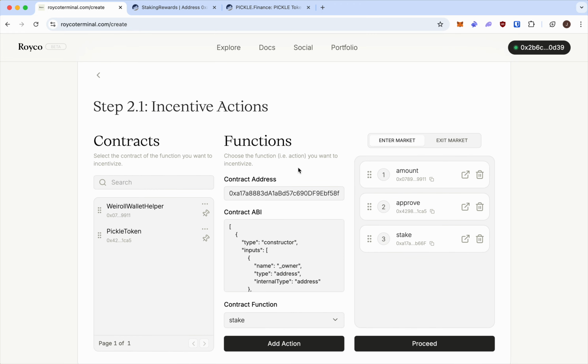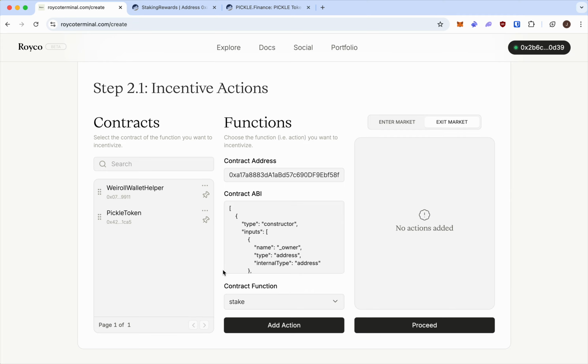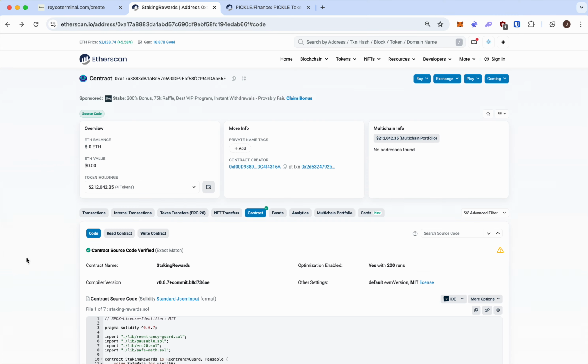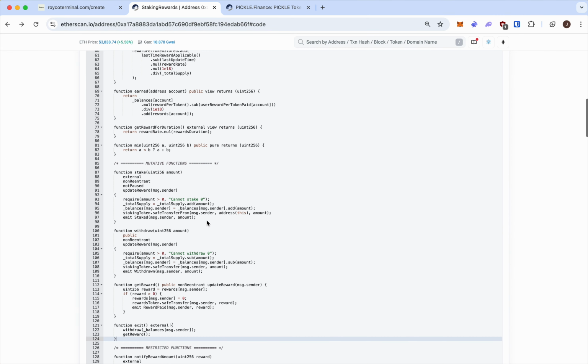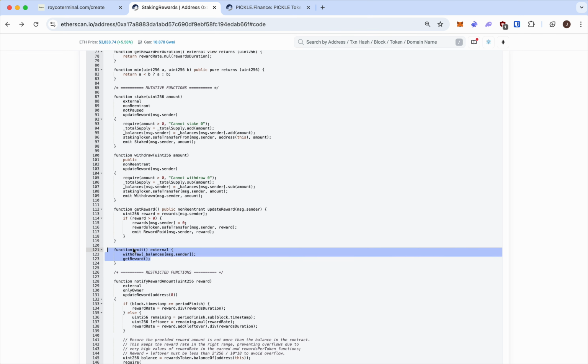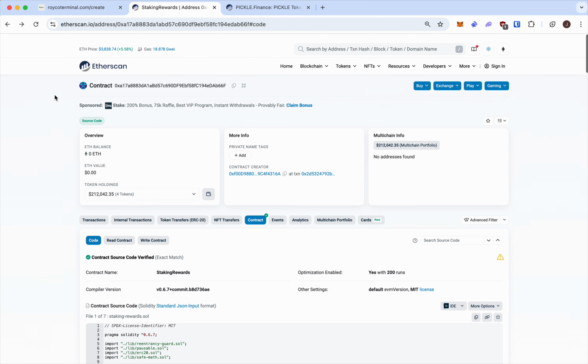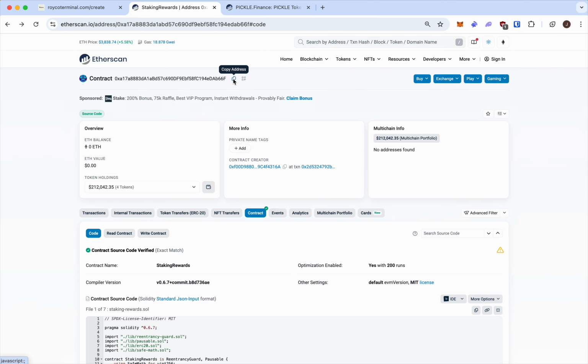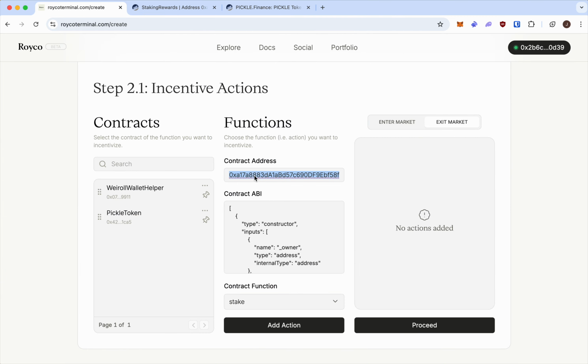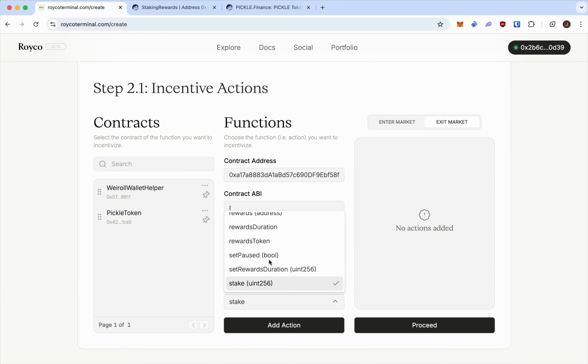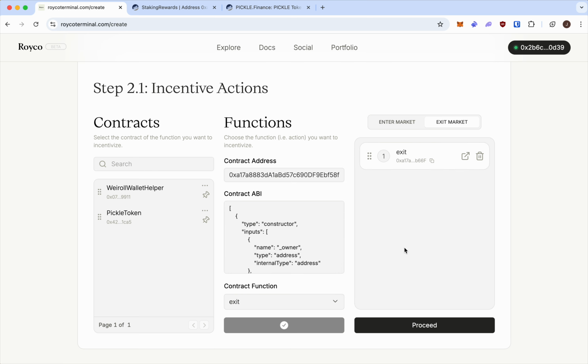So we're going to hit the back button, come back to this page, tab over to exit market. We're going to call that exit function that we mentioned from earlier, this one. So we're going to go ahead and grab our staking rewards contract again. We're going to paste it into here. We're going to grab our exit function. There you go.